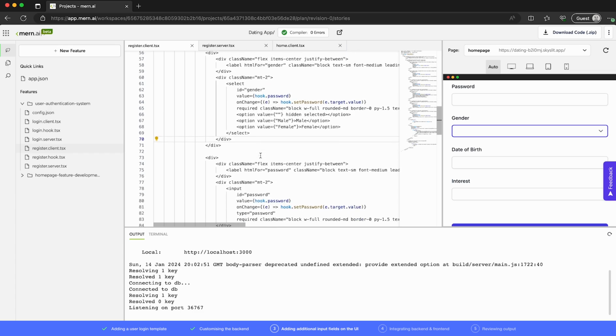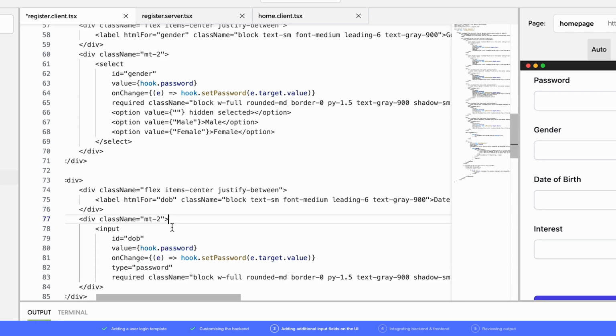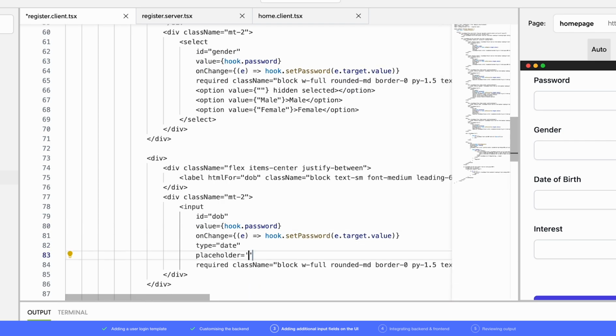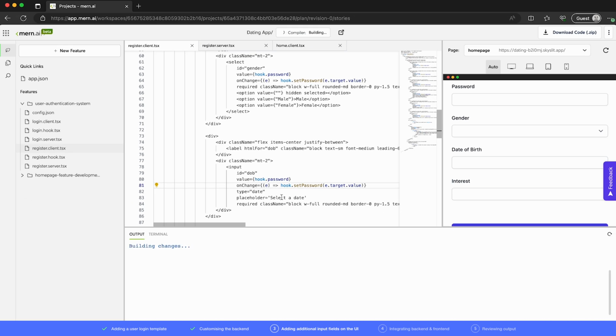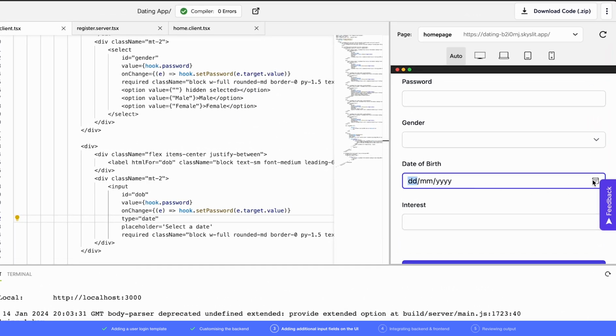Next, for the date of birth input, we need to change the HTML4 to DOB, ID to DOB, and change the type to date. That's it. You can give a placeholder if you want. Select a date. Hit save. And we got a nice looking date picker.